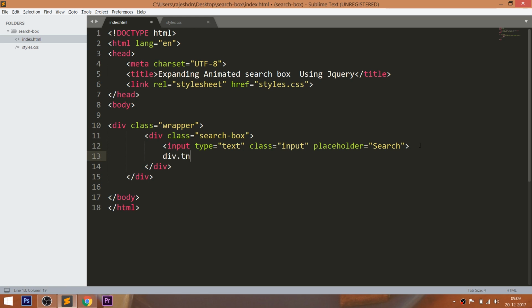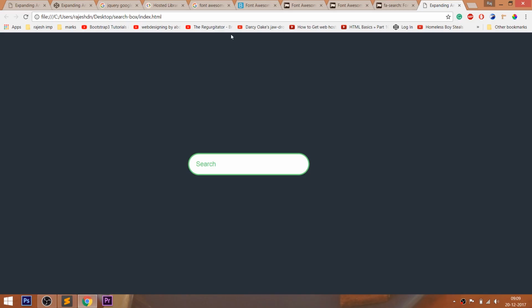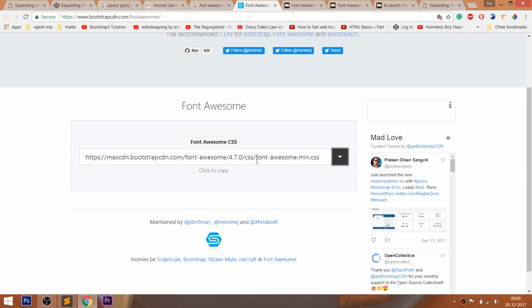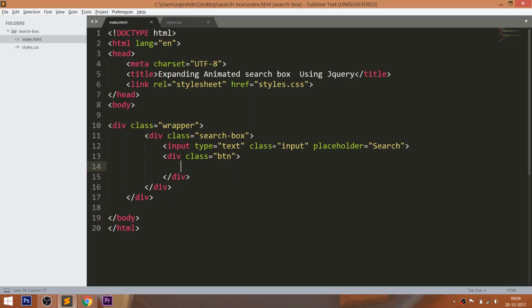Now get back to the HTML structure. Within the search box div and below the input field, create the btn div with the search Font Awesome icon. Here I am going to use the Font Awesome icons. Font Awesome is an open source site for free icons.